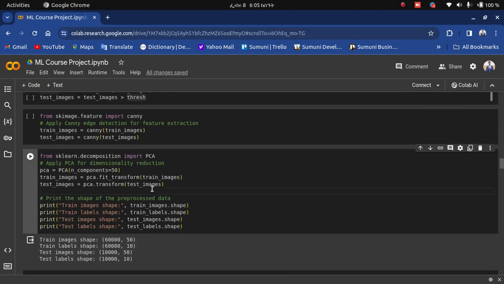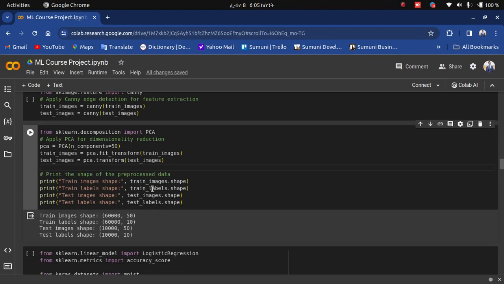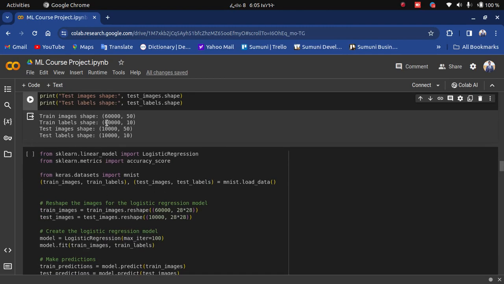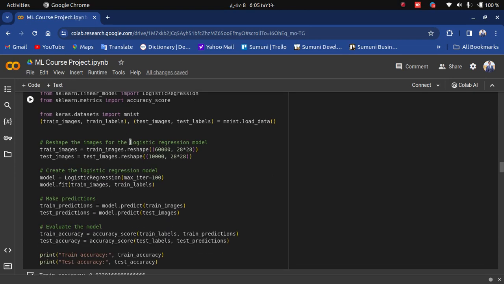We also used PCA again for dimensionality reduction, but here we used 50. So here's our datasets. We had 60,000 images for training, and 10,000 for testing. We also have labels here.